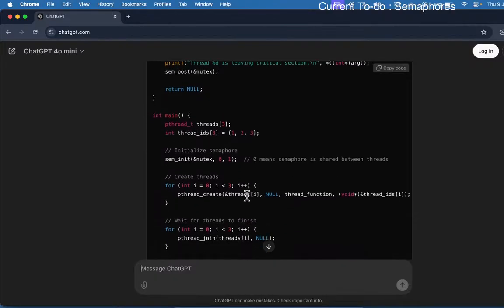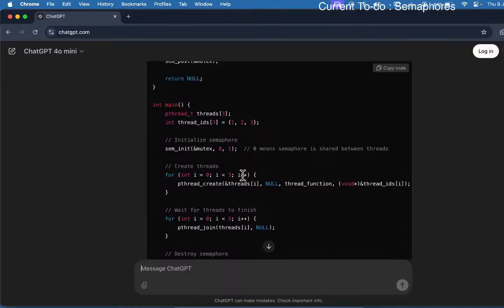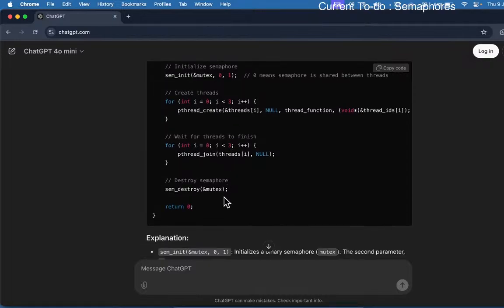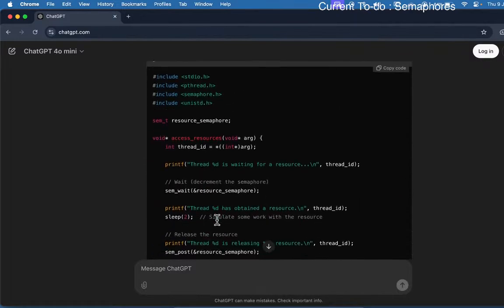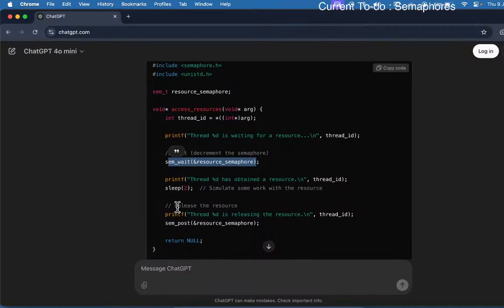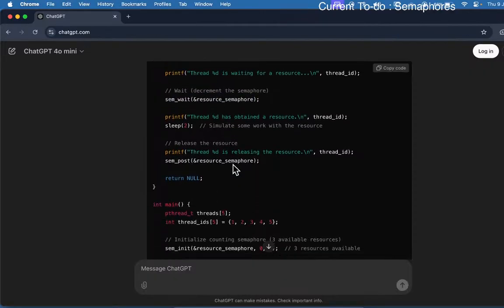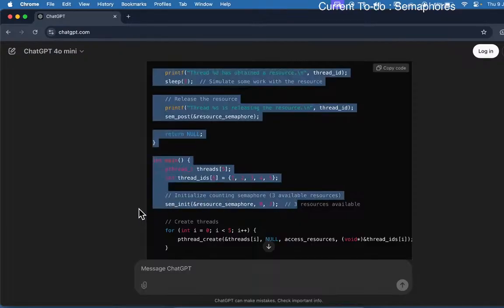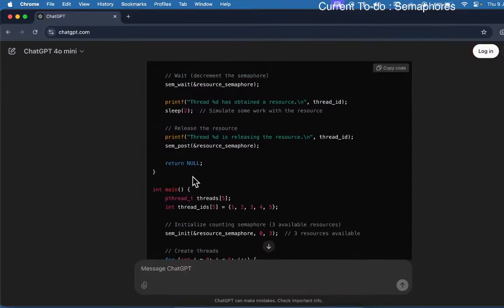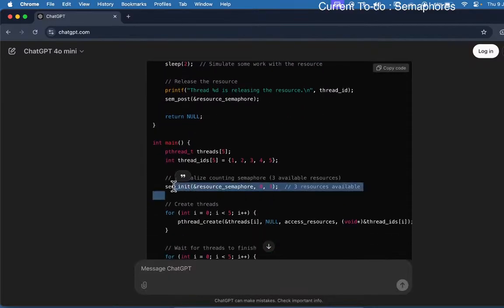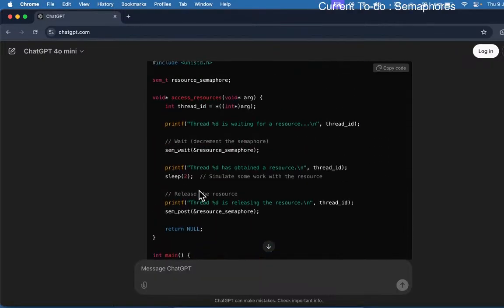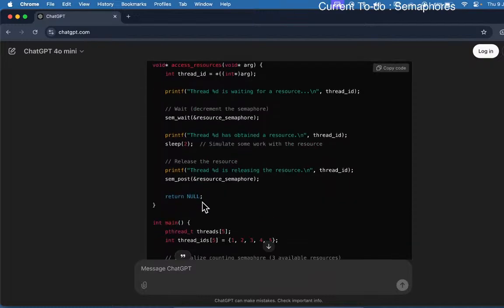It's the same thing that ChatGPT also gave us. It's actually the same thing. Counting semaphores, resource semaphore, decrement, post. Actually, you're doing 3 resources available on the same semaphore. Oh, okay. Counting semaphore, 3 available resources. Yeah, and I got it. Nice.